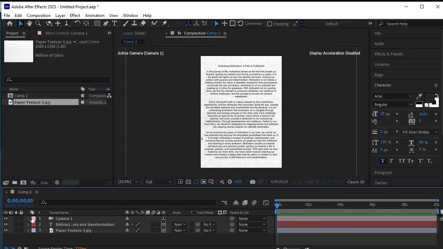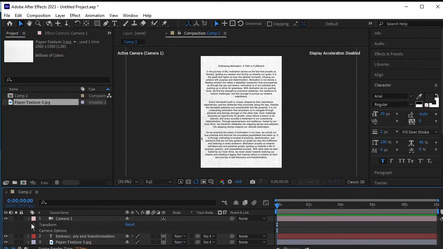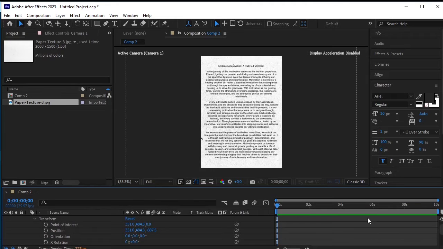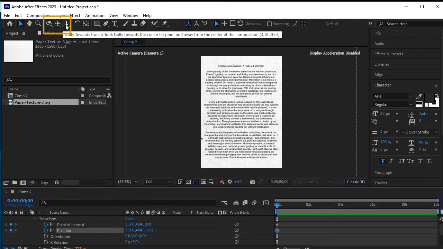Moving on to Camera Options, navigate to Transform. Ensure the timeline indicator is at the first frame. Then click on the stopwatch icons next to Point of Interest and Position. Now, using the provided tools, adjust the position, scale, and rotation of the paper as needed.